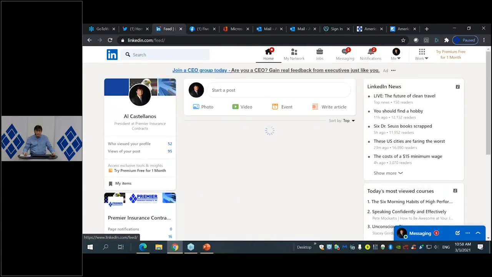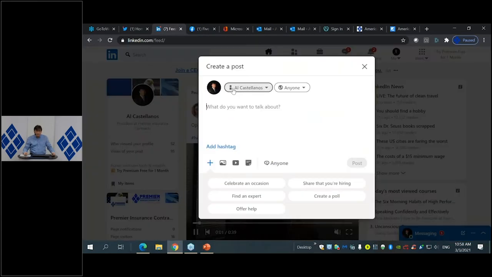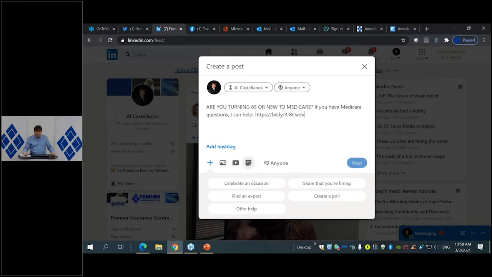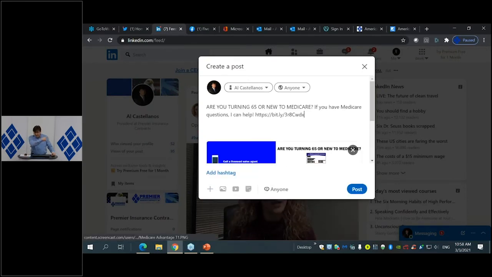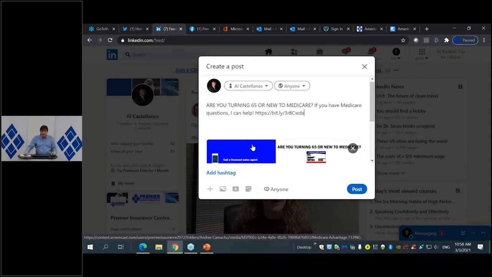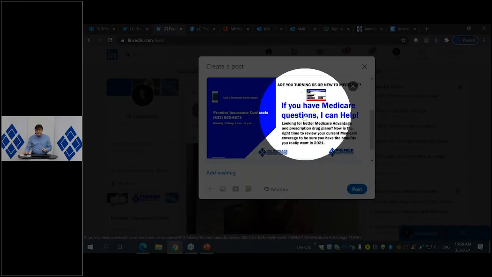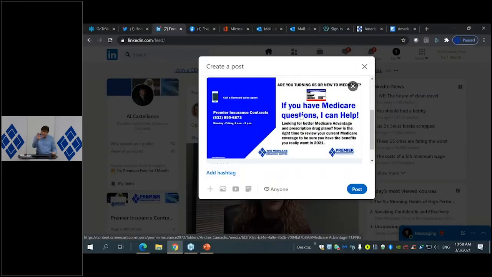I'm going to go to home here, and I'm going to start a post, and I'm going to just paste what I copied from my Amidim platform, and you need to make sure that you see the image. Okay, that is your confirmation that everything is aligned and that everything is right. You need to make sure that you see the image.